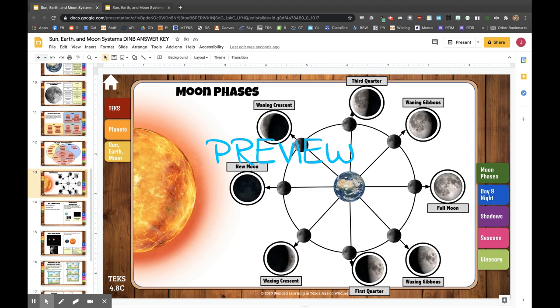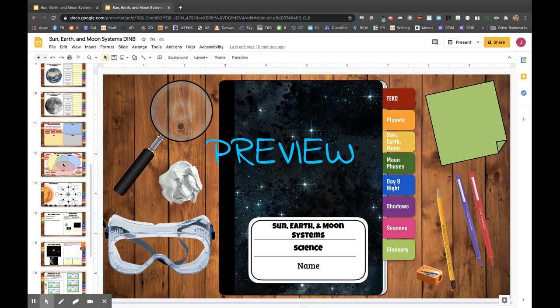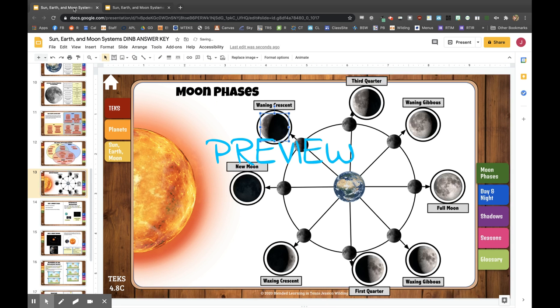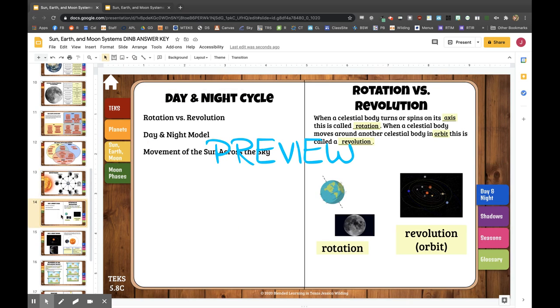Then there is a slide for moon phases, and the students are building this model. On the student view, they're dragging the moons with the different phases and the labels to show where the different moon phases go. And with this model, you can also see how half of the moon is always lit by the sun. So then we go into day and night cycle.